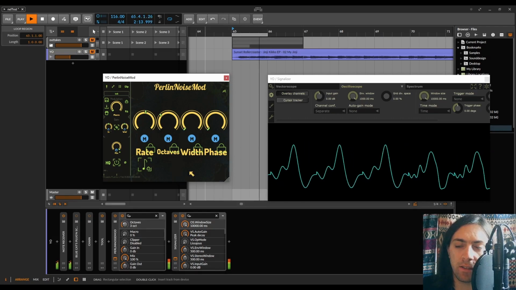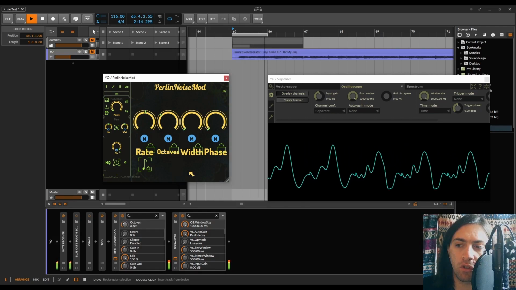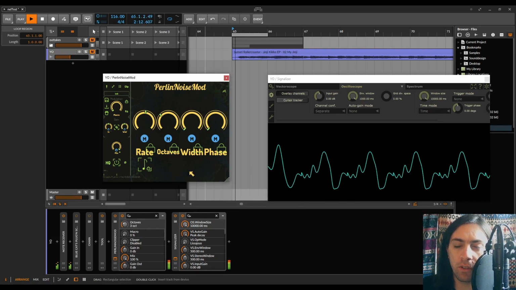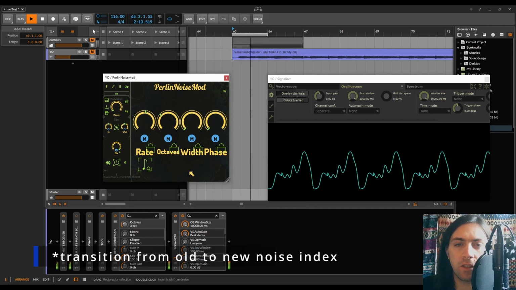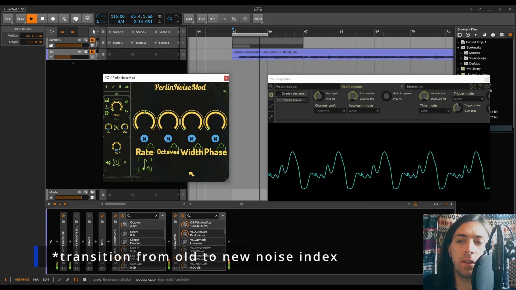And now you might ask yourself, how can I even approach that? So one of the ideas that you could have is just smoothing the transition from the last rate to the new rate. And that's definitely a way to do that.